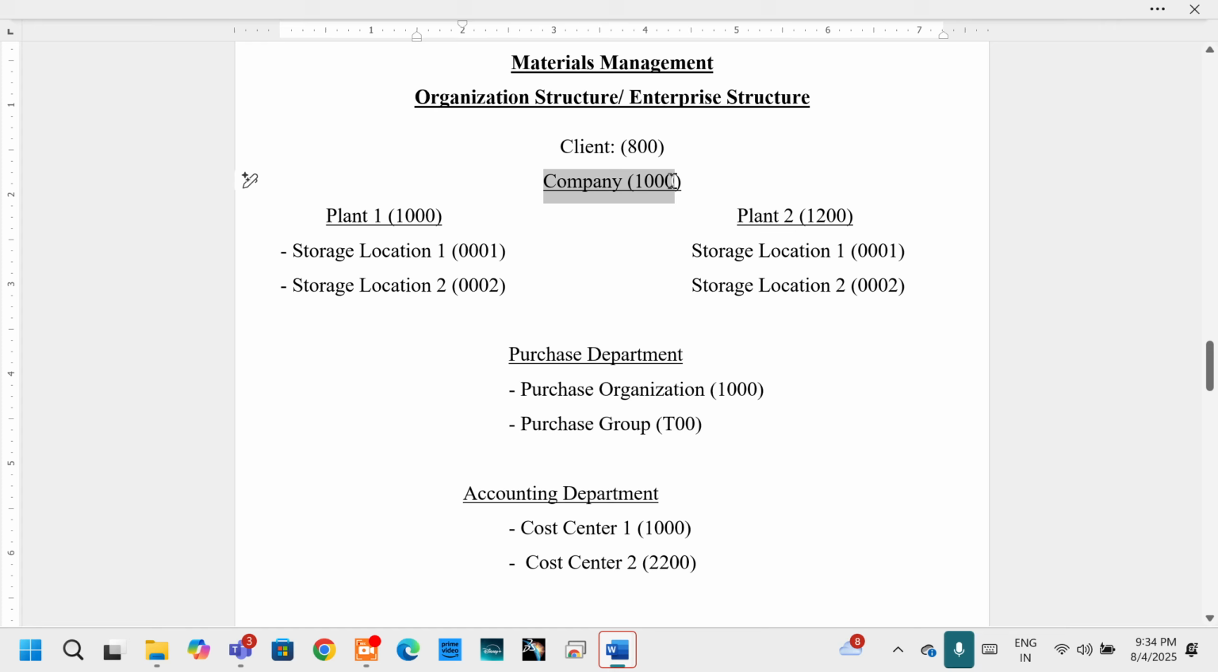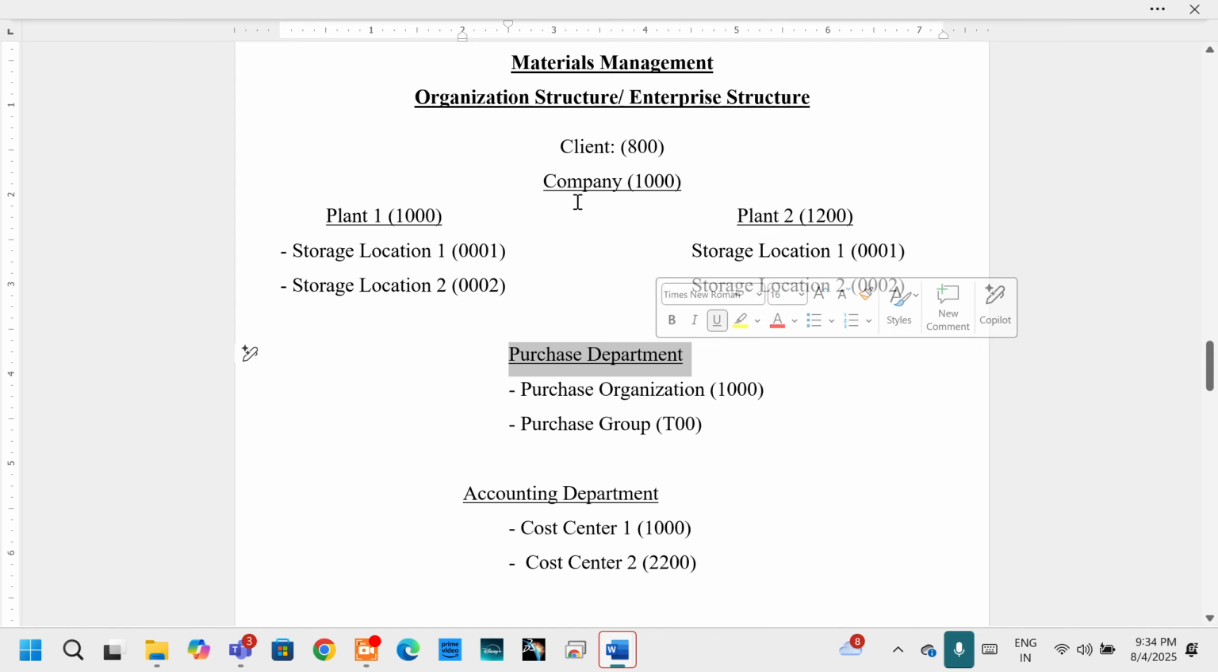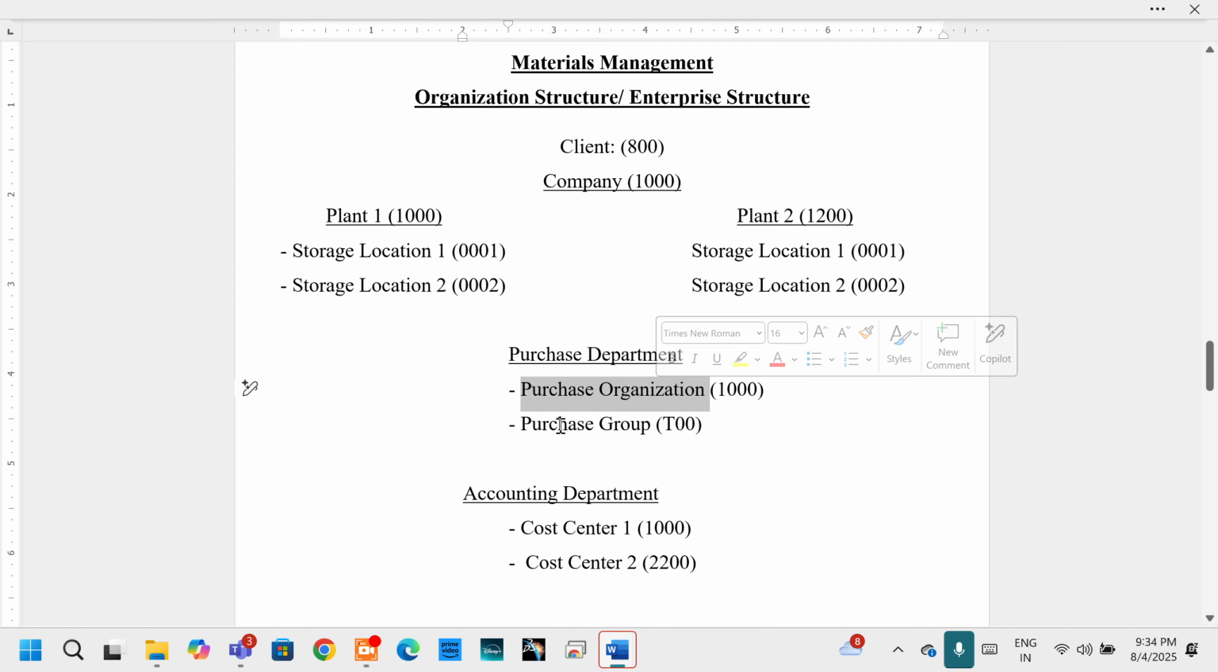But as I said, when you go for actual working companies, if the company is very big, it will make a decentralized system only, guys, which will simply classify the information. But we will take it as centralized. So I have given one purchase department at company level. It has two sub classifications: purchase organization and purchase group, which I'll explain when I start with the practical part.